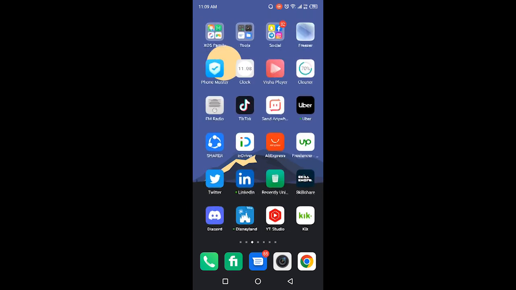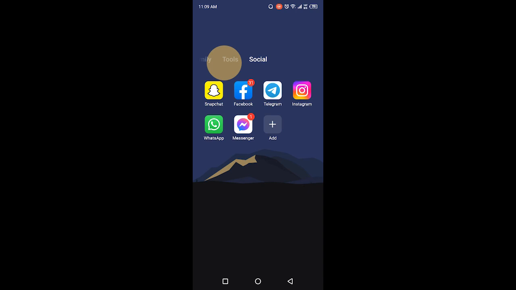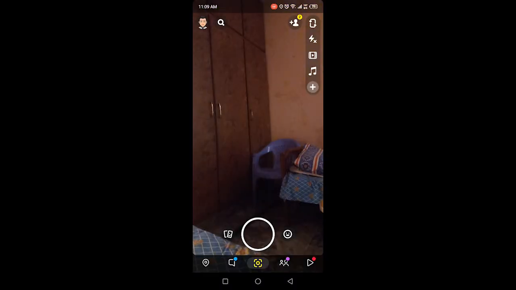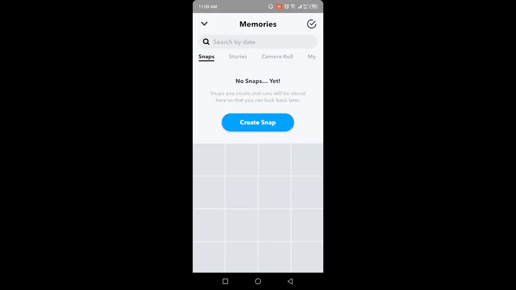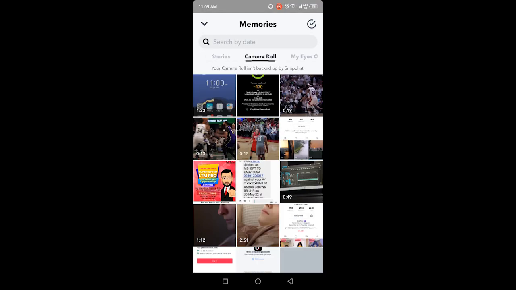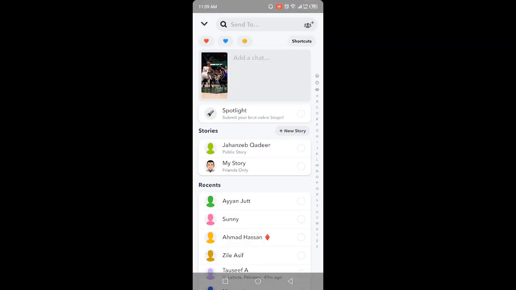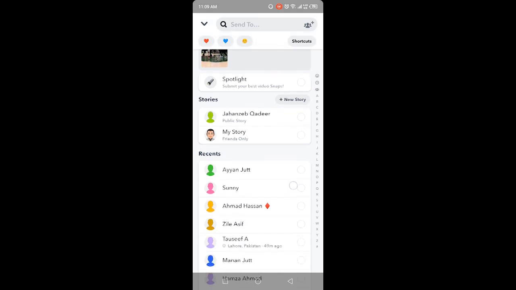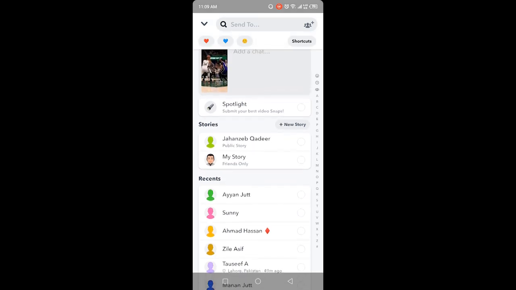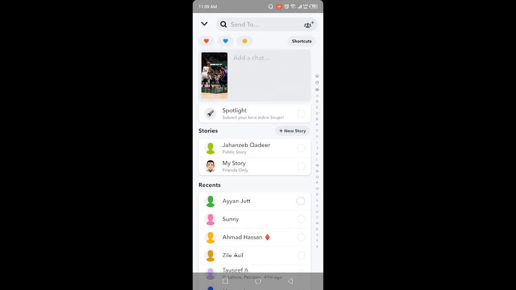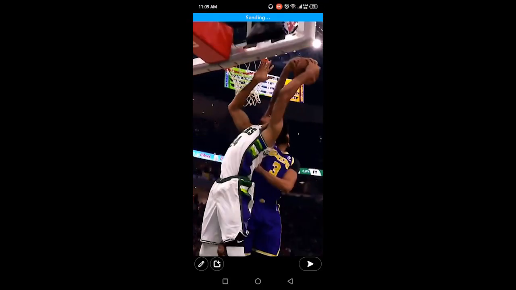The first step you need to do is to open Snapchat. Once you open Snapchat, you simply need to click on the icon with the camera, and here you need to click on camera roll, and then you need to select any video and click on send, and here you need to select any of your friends. So let me select the first one and click on send, and now it is sending.